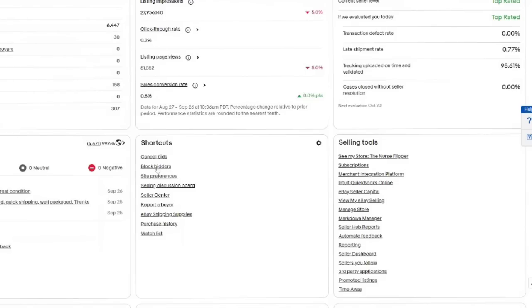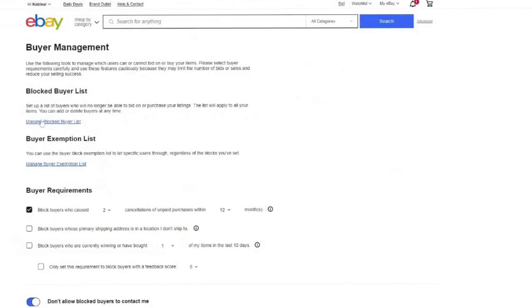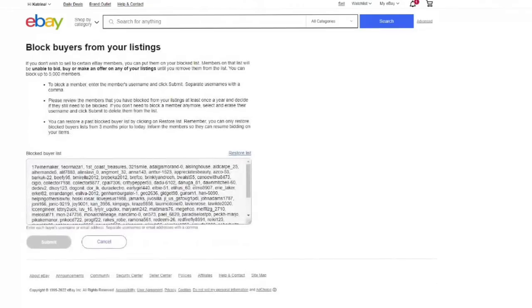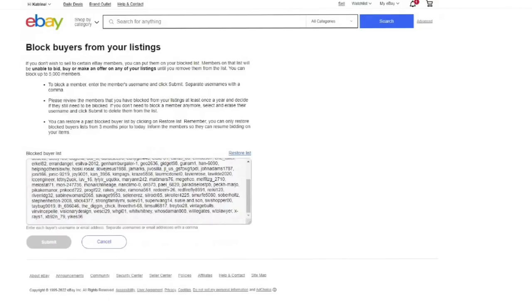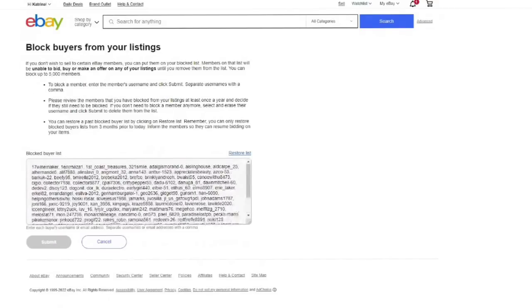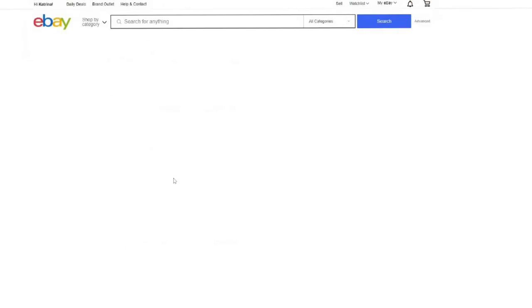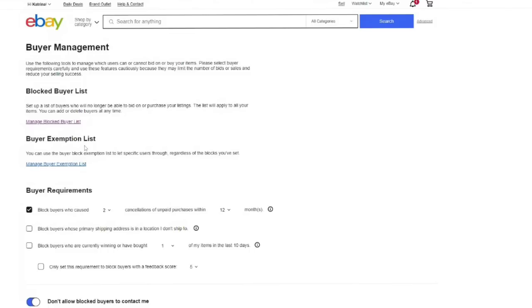Now, here under block bidders, you can click manage blocked buyers list and you can add. You can see mine is pretty extensive. You just put a comma. Not horrible, I don't think, but there are quite a few on there. You also can do a buyer exemption list.